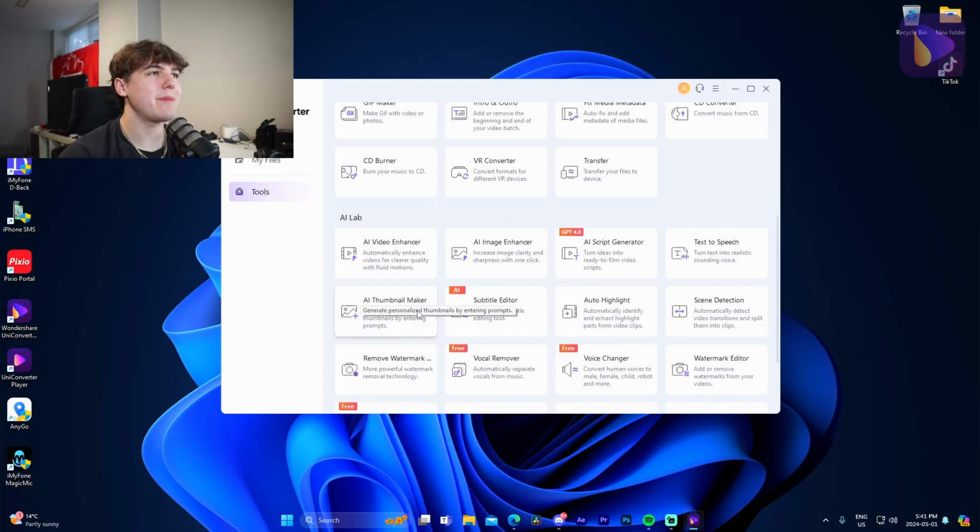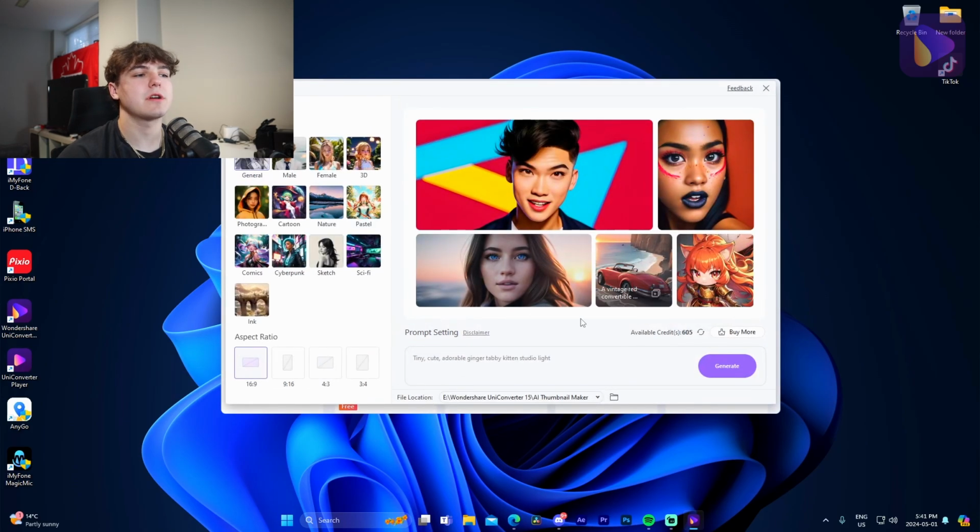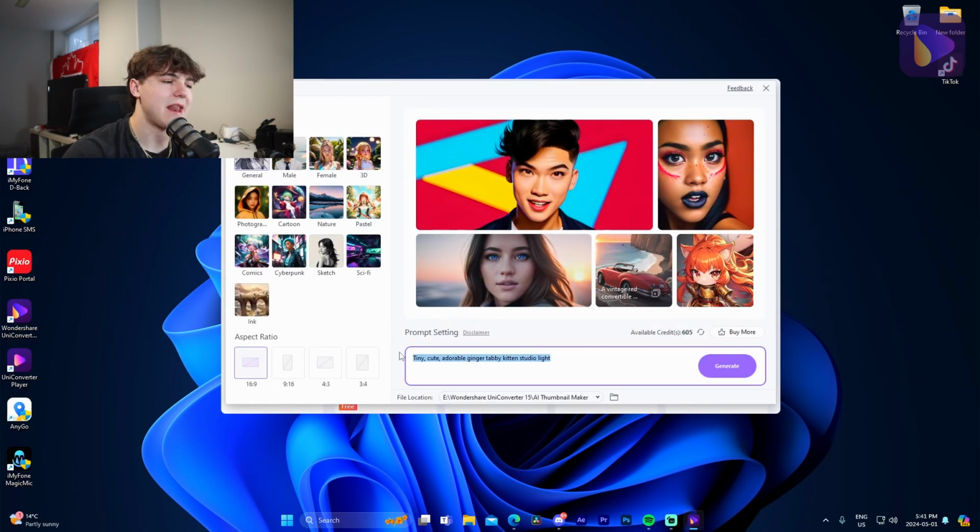Now AI thumbnail maker is something I use for my own content sometimes, and it's to get assets for my own thumbnails. So right here we can see that we're able to change the theme. So let's say we do male. From there what we can do is generate a thumbnail of a Fortnite person holding a shotgun, just like that.